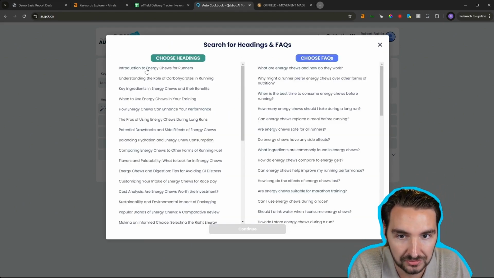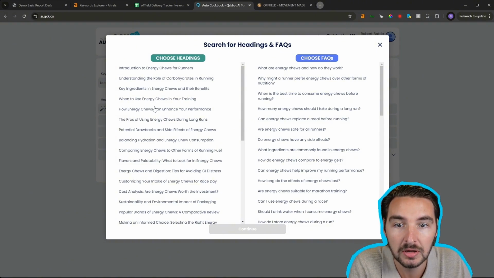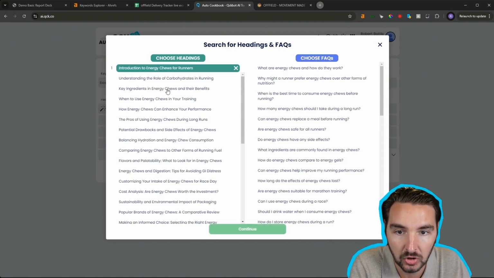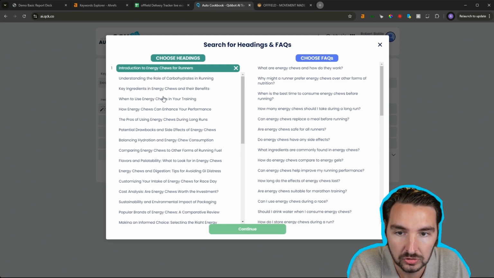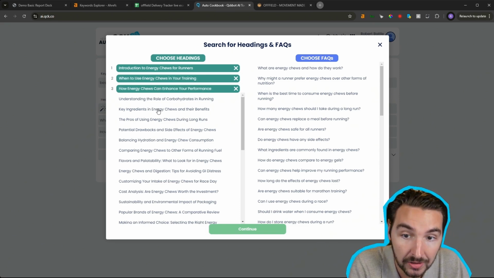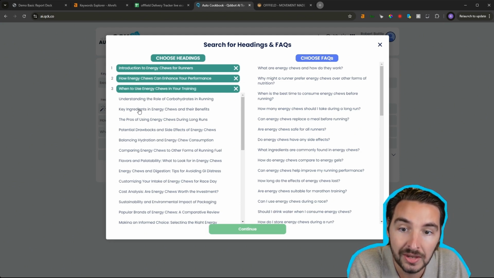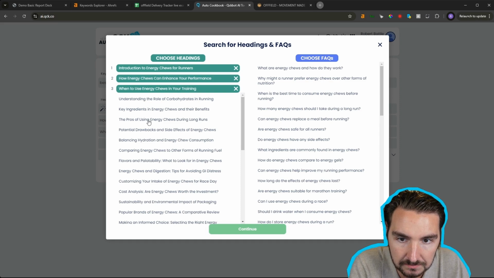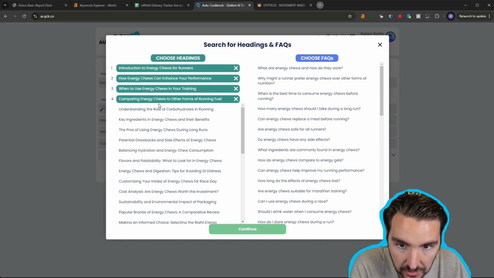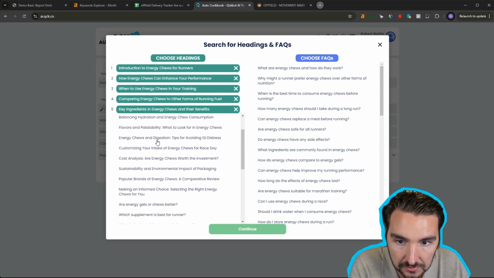Cool. Okay, so let's just choose this in order, right? Because we're going to choose them in the way that makes the most sense. So introduction, no brainer. But I know we're actually going to have an introduction in this anyway, but I think this is fine. We'll do introduction to energy chews for runners. We'll do how they can enhance your performance first, and then when to use them. We can talk about the ingredients, but maybe that's more for later. We talked about how to use them. Let's see, comparing to other, there we go, comparing to other forms. That's perfect. Then we'll do key ingredients.